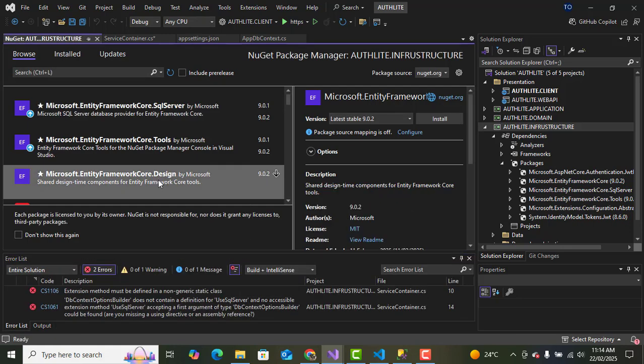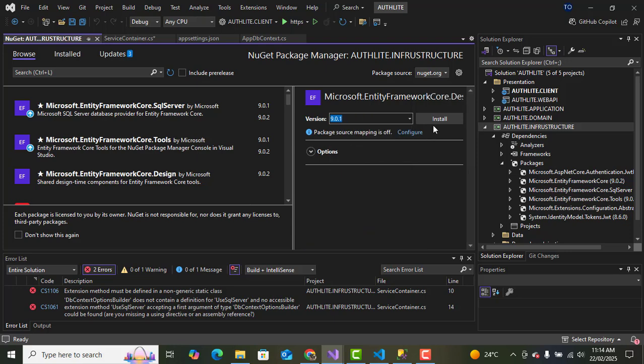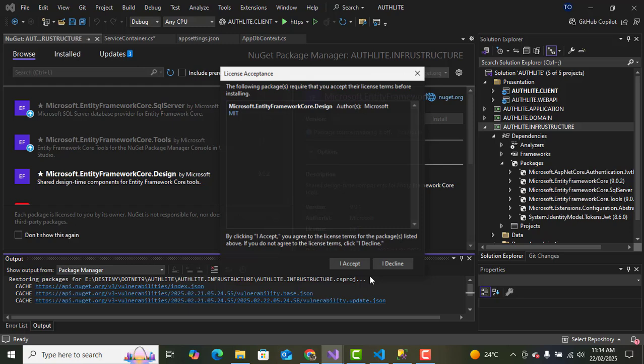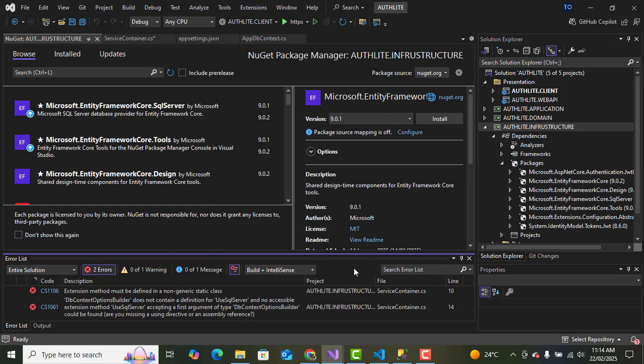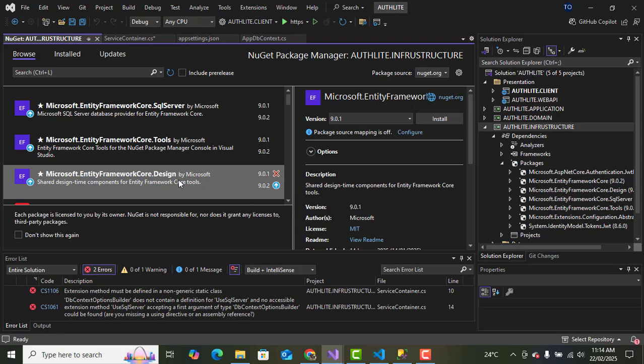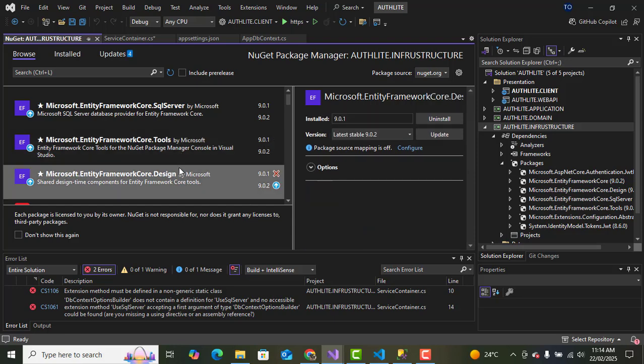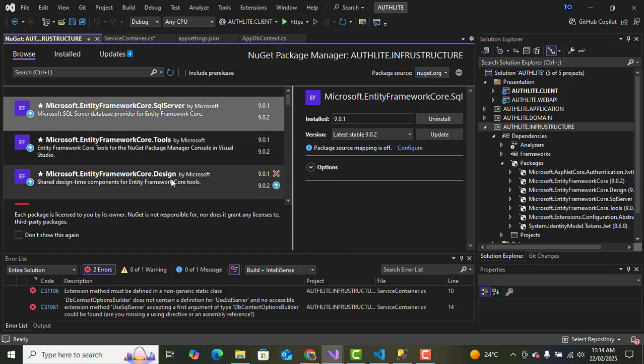So that one installed. Then there is the Microsoft Entity Framework Core Design. Let me again install 9.0.1. Okay. Apply, accept. Yes, so these ones are installed. See, yeah, so the three are installed.